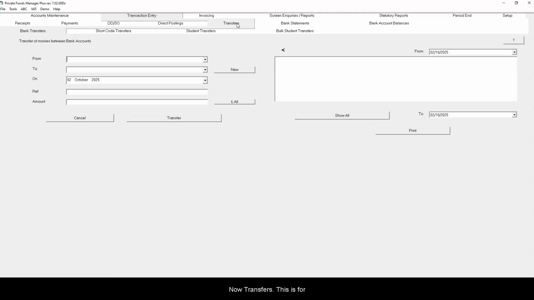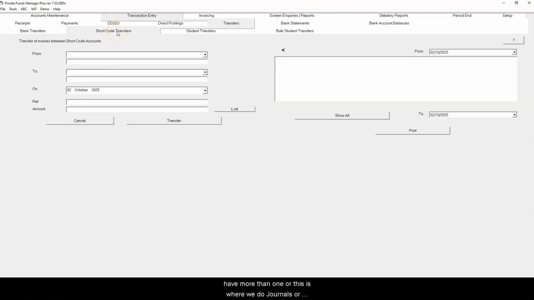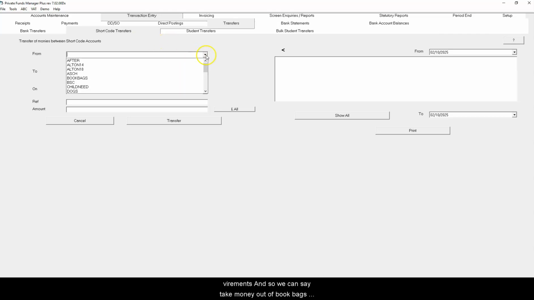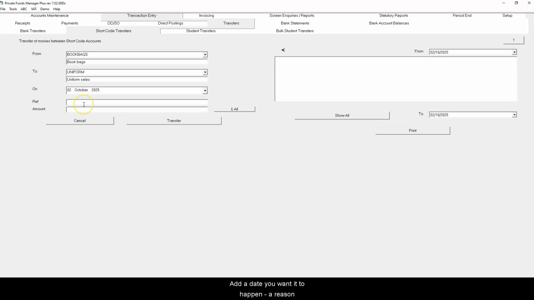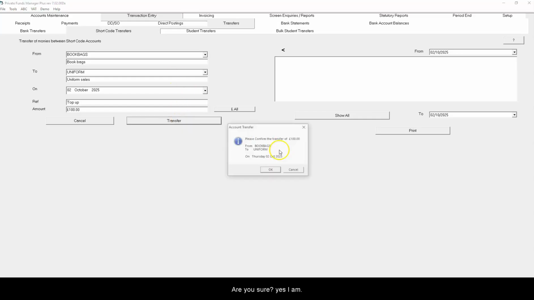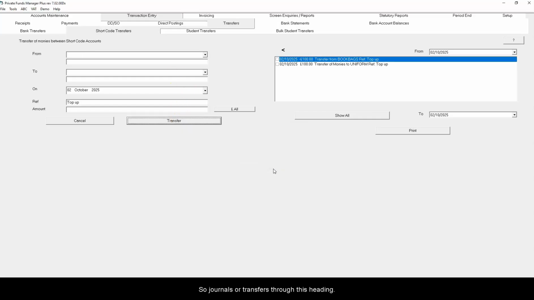Transfers is for transferring money either between bank accounts if you have more than one, or this is where we do journals or virements, and so we can say take money out of book bags and put it into uniform, the date you want it to happen, a reason, I'm just going to put top up, and how much you want to do a transfer for. Are you sure? Yes, I am. So journals or transfers through this heading.